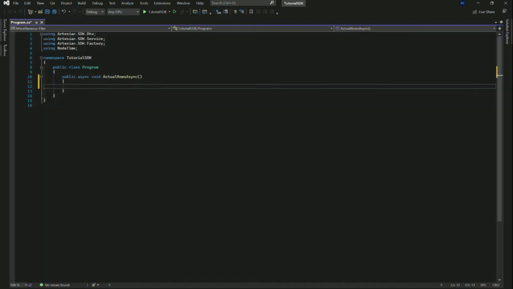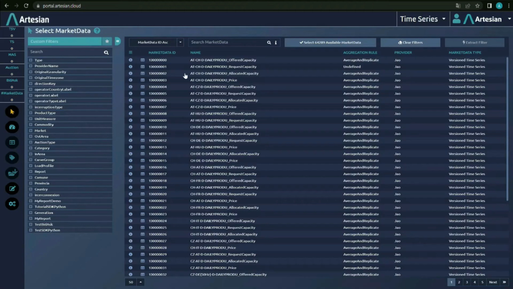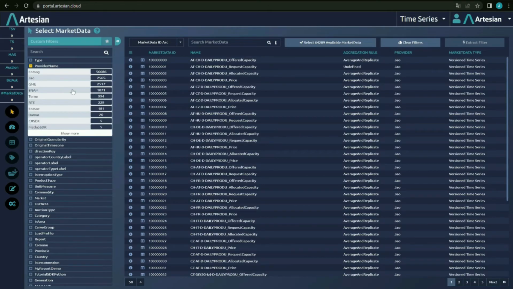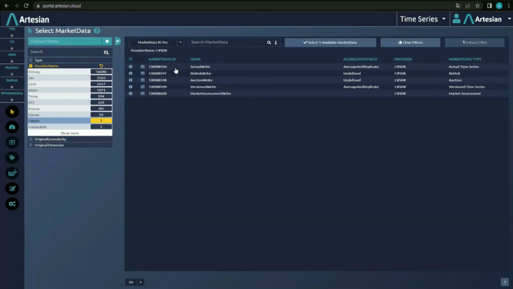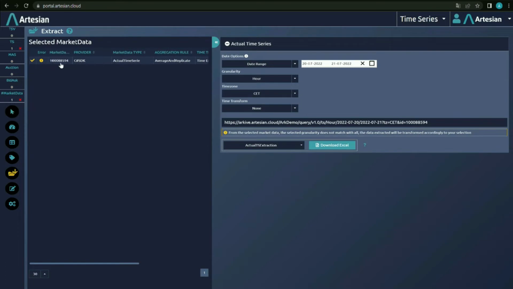Once we have installed it, for the Artesian configuration we need the base URL and the API key that we can extract from the Artesian portal. On the UI, on the left side, we can select a provider like C SDK and a market data. Then we can go to the extraction window, where we will see the base URL that we need. It is enough to copy and paste it in the SDK.